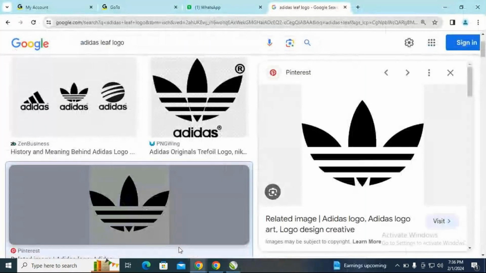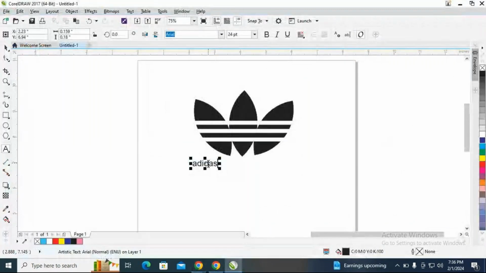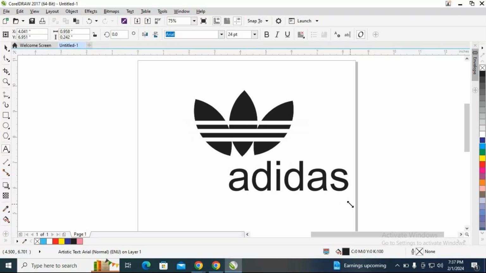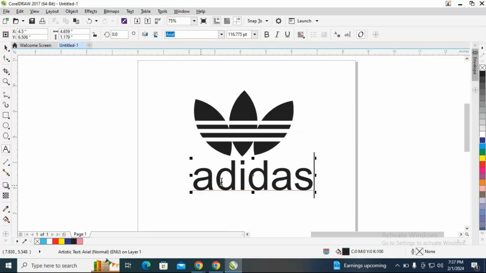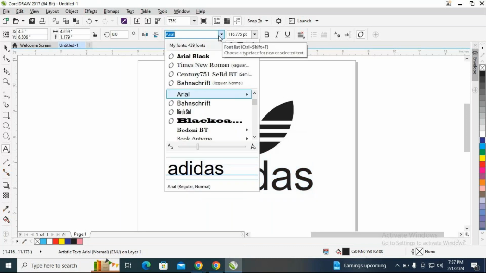See the font style and search for it here. Take this font style and increase the size. Go to the corners and just drag it. You can increase the font size, and select everything, and here you can see the font style.